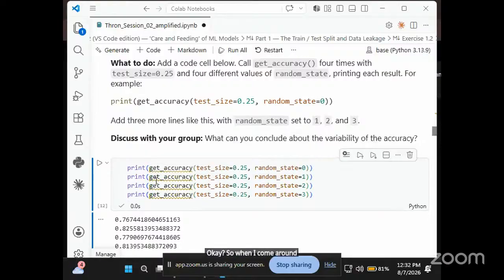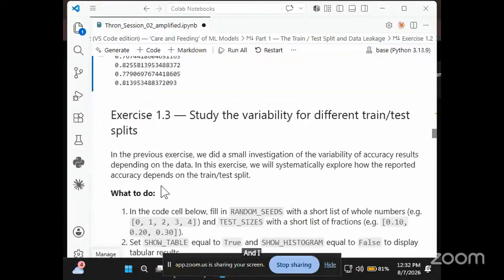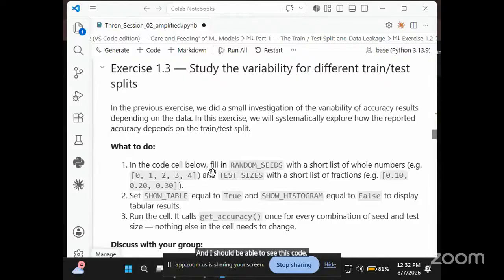Okay. So when I come around, I should be able to see this code. So please go ahead with exercise 1.2 and 1.3. Let me go to this side because I didn't go here before.